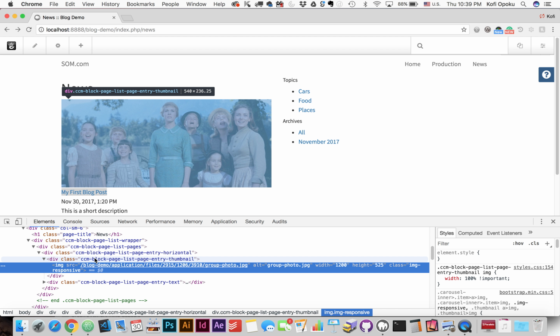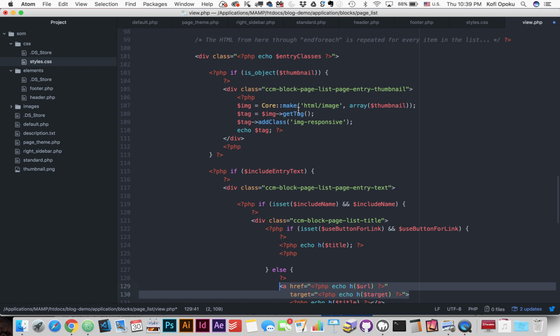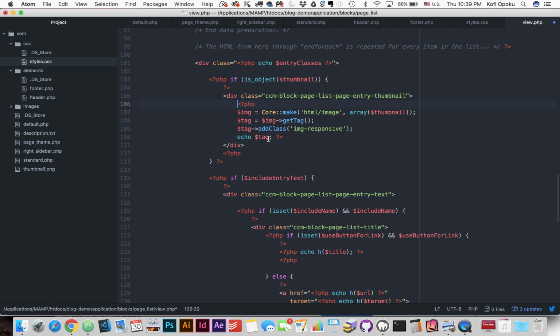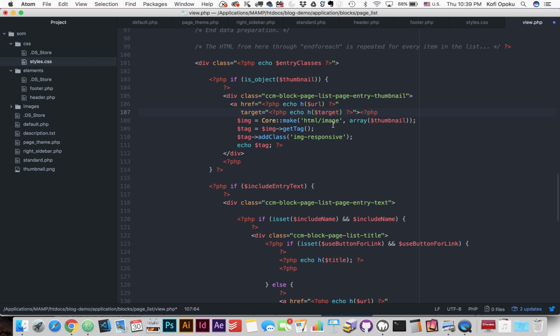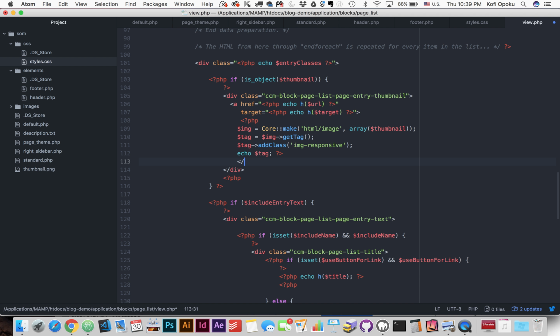This has a class of ccm-block-page-list-page-entry-thumbnail, and if I scroll up I can see it right there. This is where the thumbnail is being generated, and all I'm going to do is paste the A tag code that I copied from here. I'm going to paste it around my PHP script, and here's where the PHP closes. I'll also close it with an A tag.